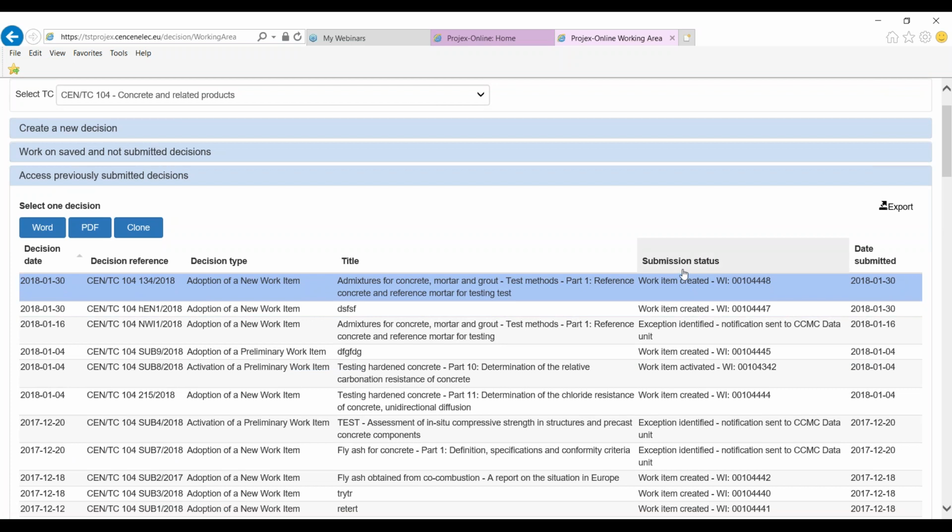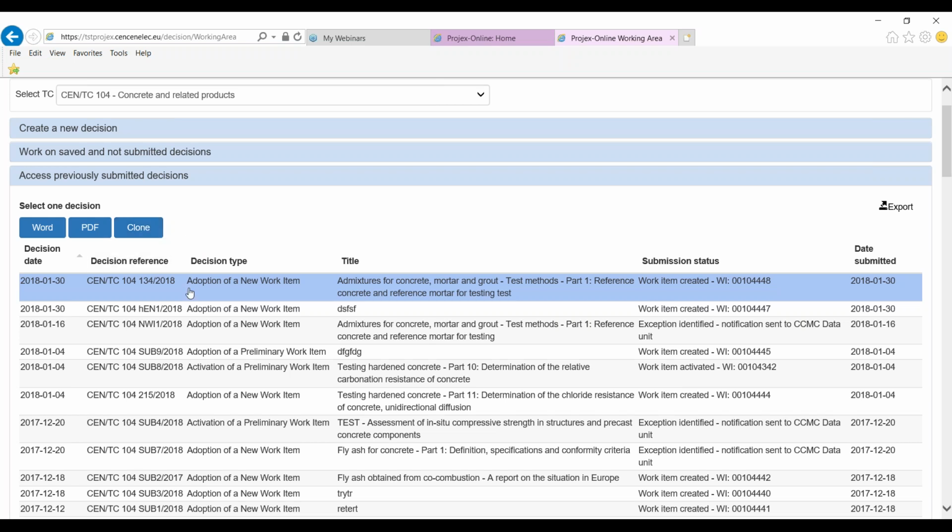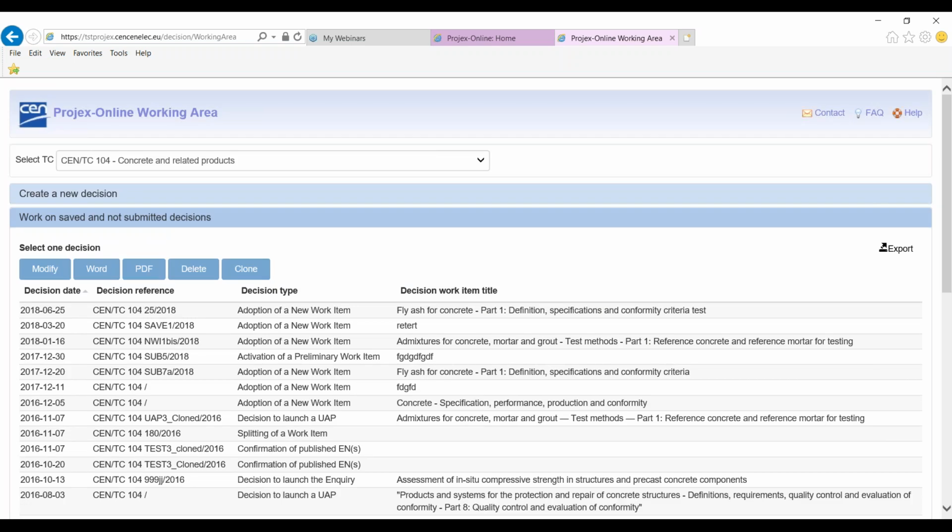You have some information about the status of the submission and the date that it has been submitted. Again, you can click on Word or PDF to generate a form. And from here you can also click on Clone to create a new decision with exactly the same data. But if you click on Clone, just bear in mind that the decision will not be created here. It will be created here in Work on Saved and not Submitted Decisions.